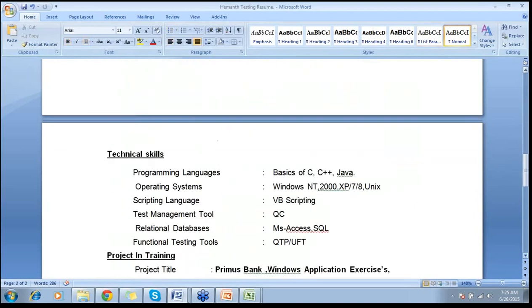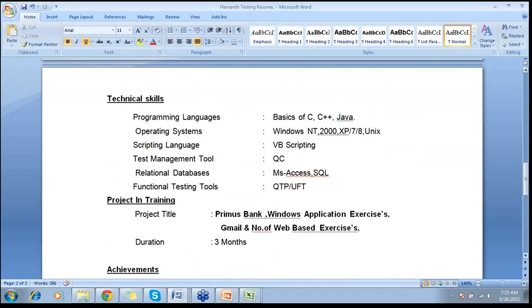Quality Center means, what is QC? Quality Center. QC is the same kind of bug tool, like Bugzilla. Okay, so QC is related to automation, right? QTP. QTP is related to automation.